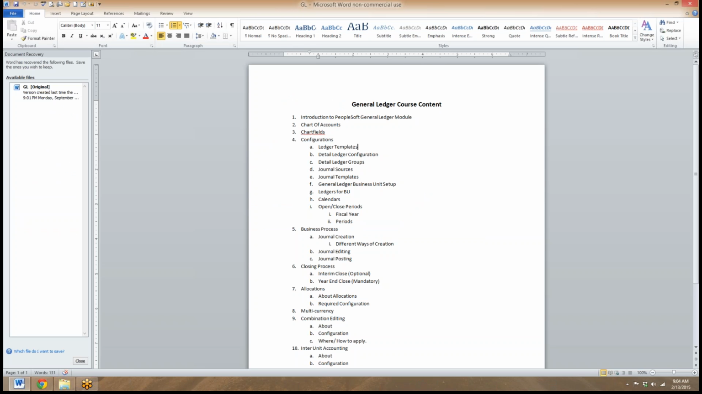Apart from that, there are mandatory setups that we need to do, ledger, all these things. These are all the major things. If you have these things, you can do your transaction. That is the reason I have listed. I did not list the navigation and all. I will take, okay, ledger templates you need to configure, or Chartfields you need to configure. I will come here and show you.